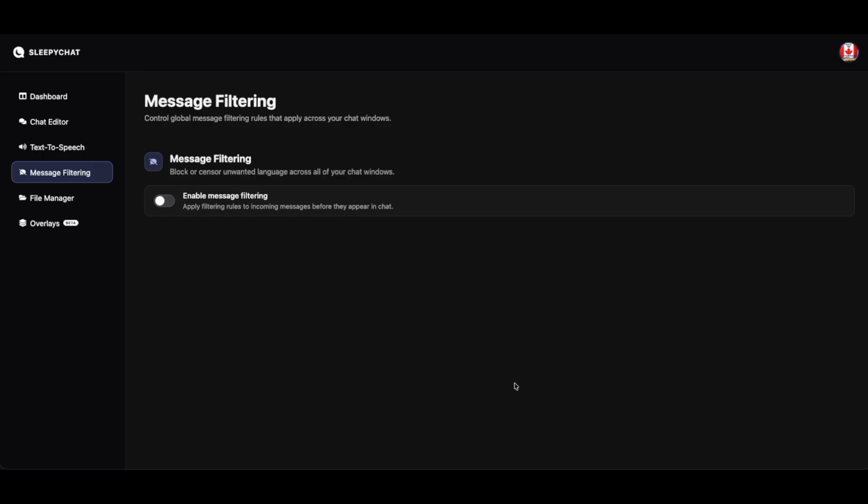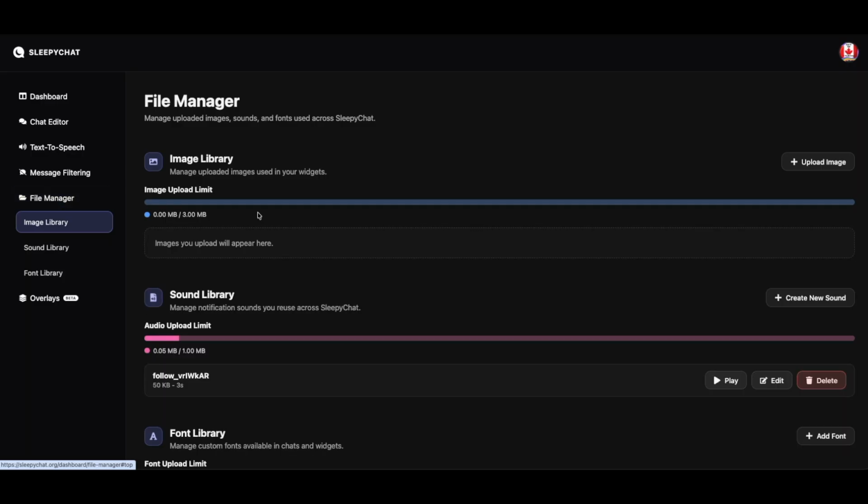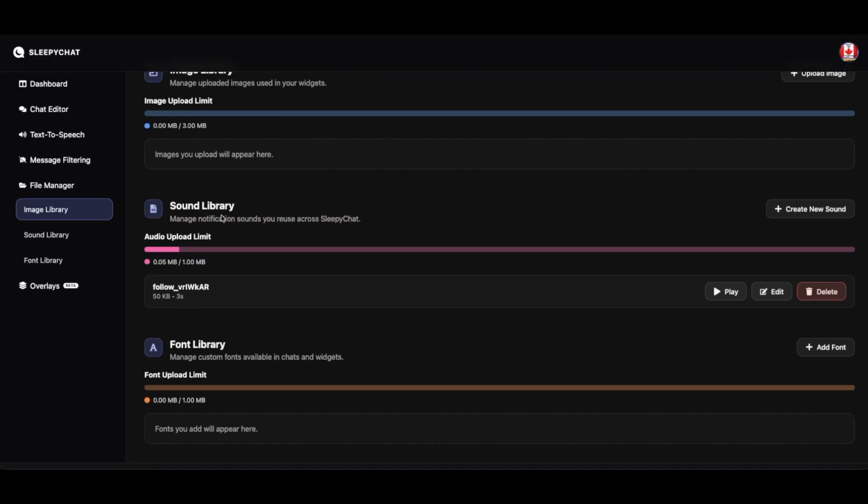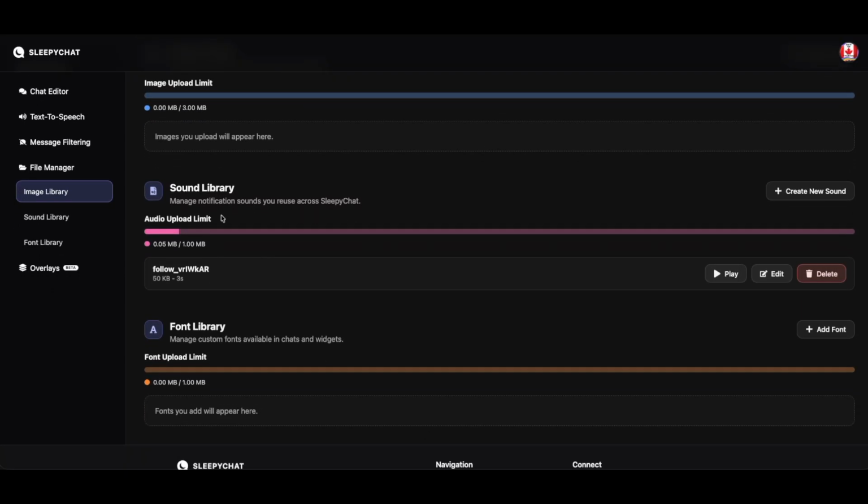The next section we're going to look at is File Manager, and this is where you can upload images, sounds, or fonts to Sleepychat that you can use in different parts of the website. For the image library, you have a maximum file limit of 3 megabytes. Sound library is 1 megabyte, and font library is 1 megabyte.